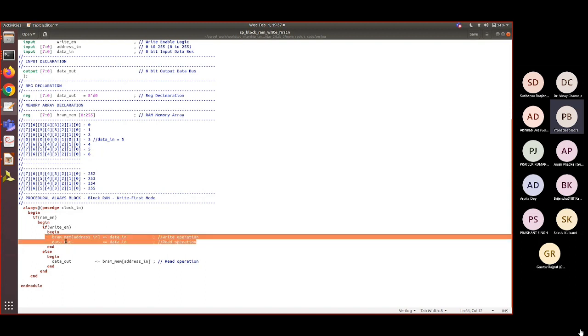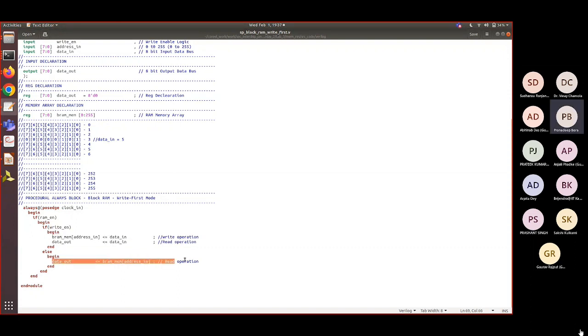Both those two statements will be executed in parallel. Why? Because I am using non-blocking assignment. Correct? If the write enable is low, only the read operation will happen. The write operation will not happen. So just by writing 4 lines of code, I can tell the tool that I'm inferring a write first block memory. Is the code clear? Yes, sir. So let's see.